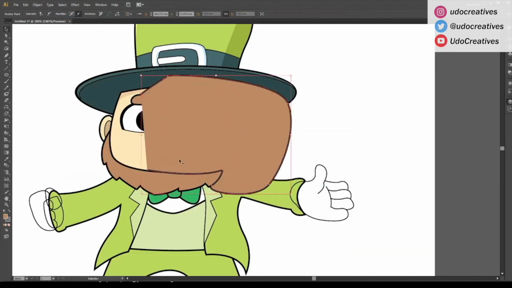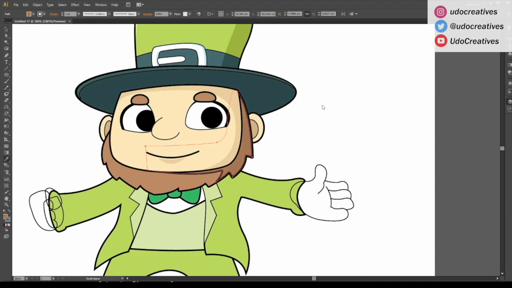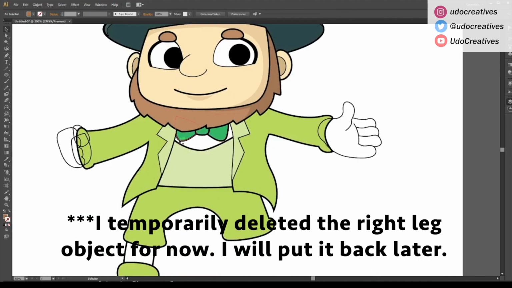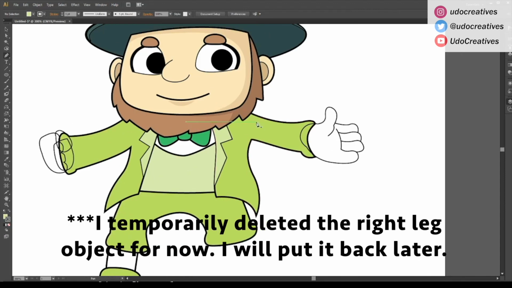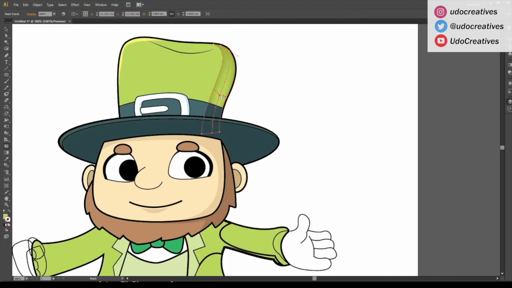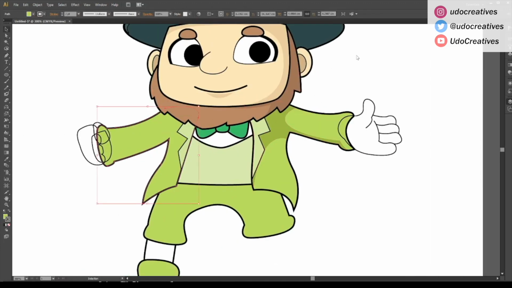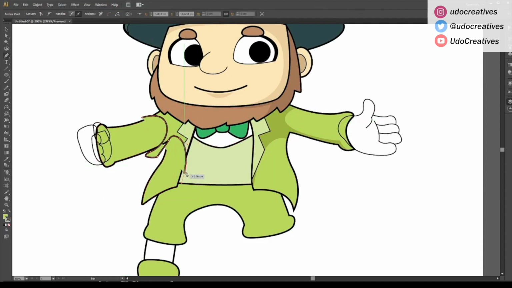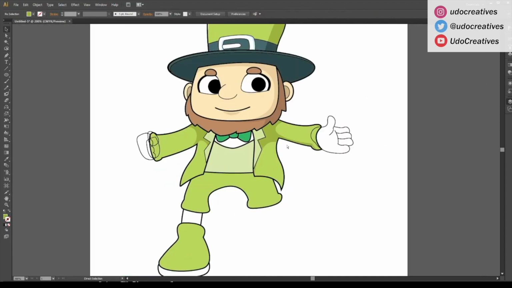Here I am adding some shadows around my leprechaun. By now, I assume you have seen our video on how to create objects, shadows, and highlights in Adobe Illustrator. This part might get a little tricky, so follow closely. It is okay if you cannot achieve the same effect. The most important thing is that you get better with time and practice.